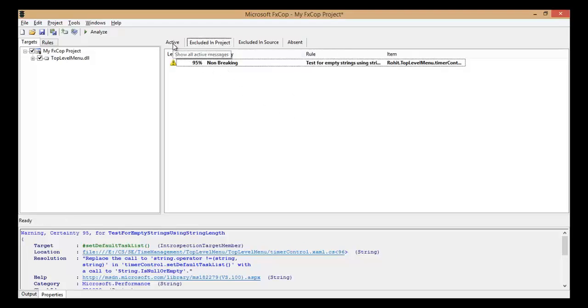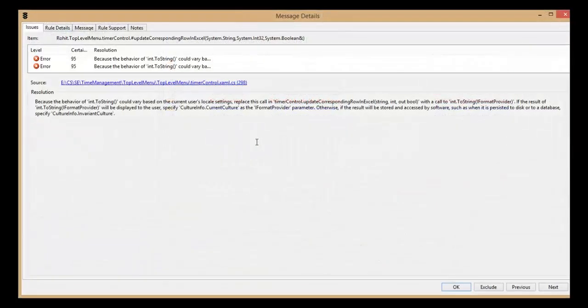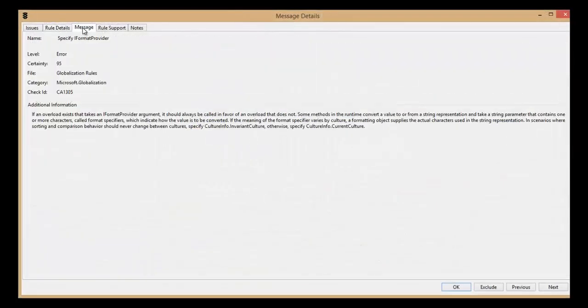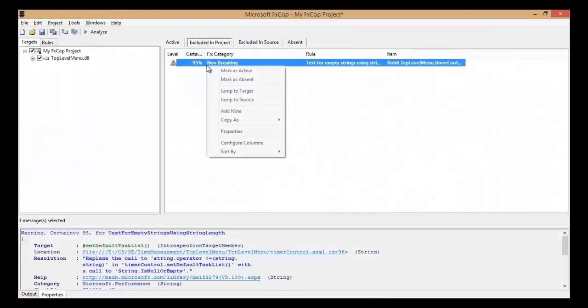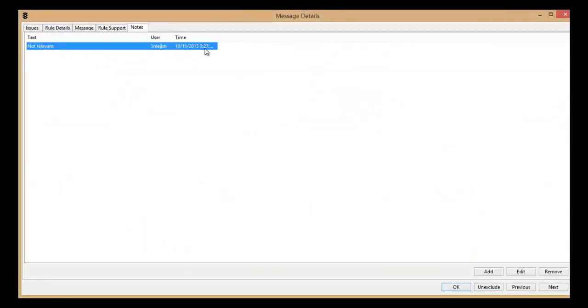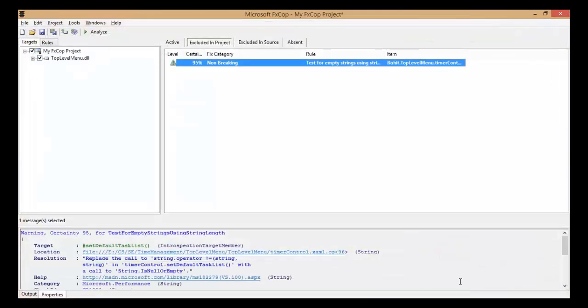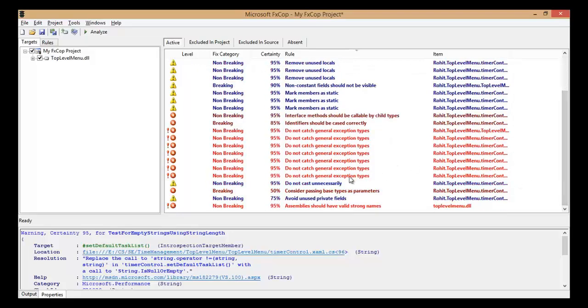If you want your project to be very specific, you can add this excluded, and you can also mark it as absent, and you can jump to source. You can have properties for each item. It displays the basic message details, rule support, notes. If you click on properties, you'll have notes, which were basically written by me. So these are the violations that you can possibly raise for your projects.